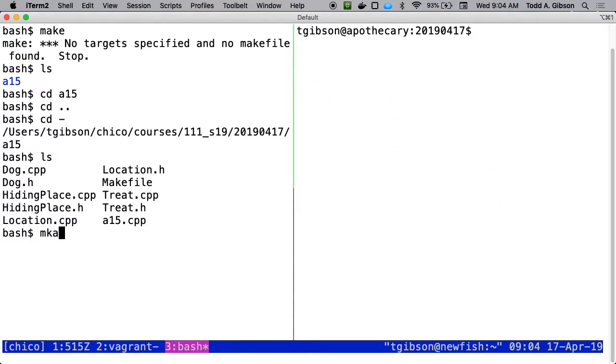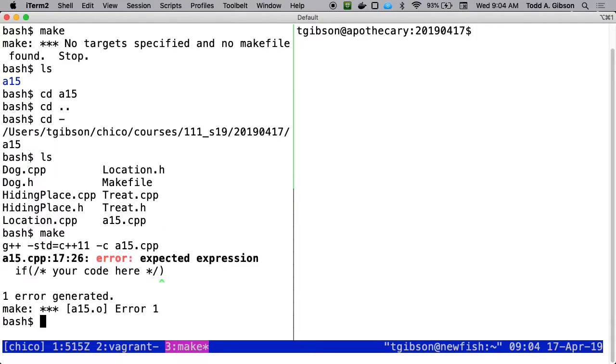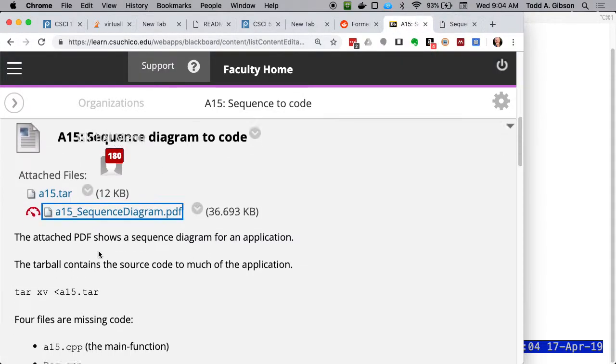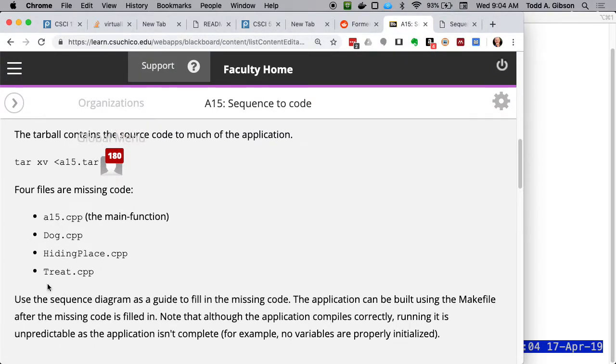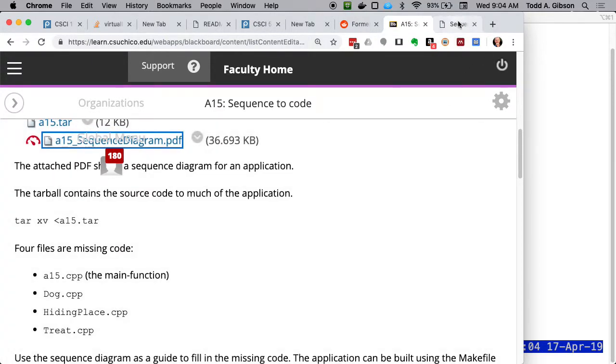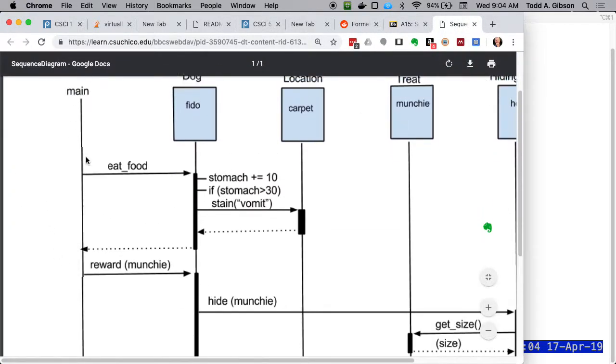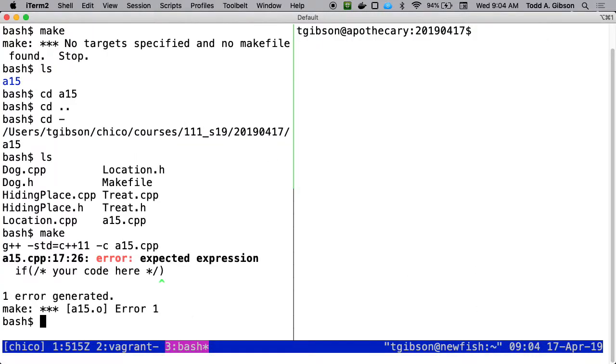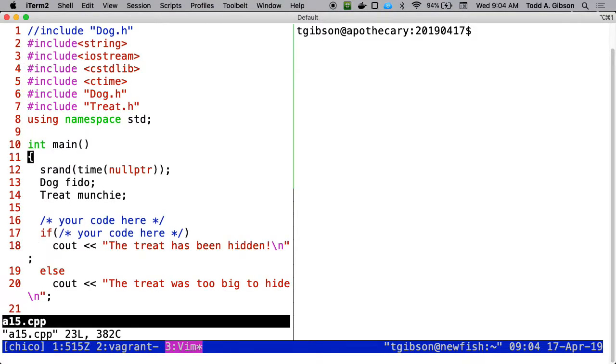Now let me try make. It isn't going to compile at this point because there are a number of places where you have to stick your code where it says your code here. You can easily open up the files and find where they are, but here's a short list of them. So I do need to add code to a15.cpp. And sure enough, here is your code here.